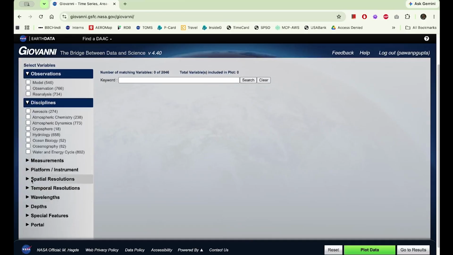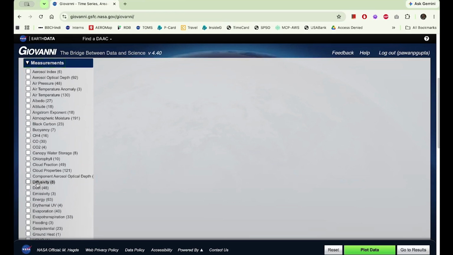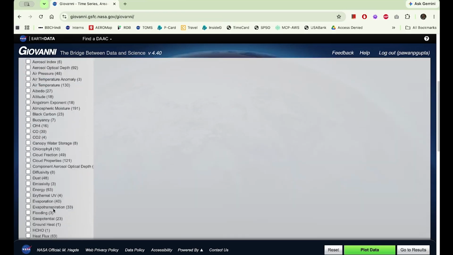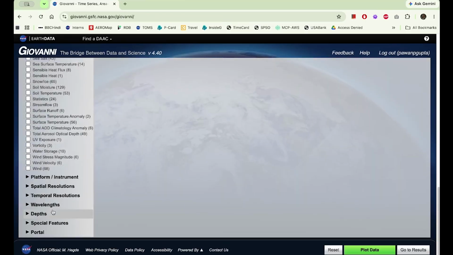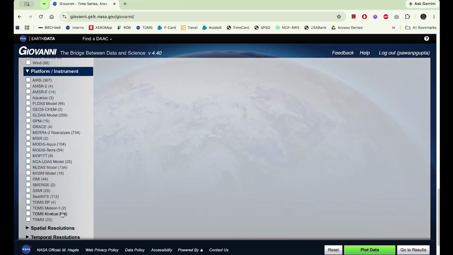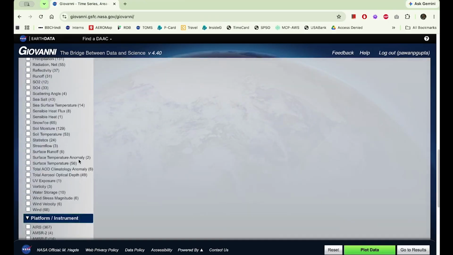If you actually want to explore, you can click each of these tabs like measurements, and you will see there's a lot of different types of measurements listed here. There's like 500 or more. You can also select by platform or instruments such as MODIS, MERRA, or whatever you want. You can also subset based on the resolution and other things.